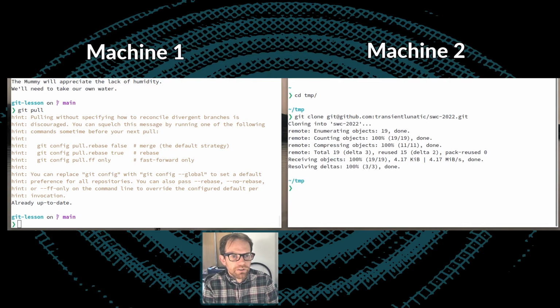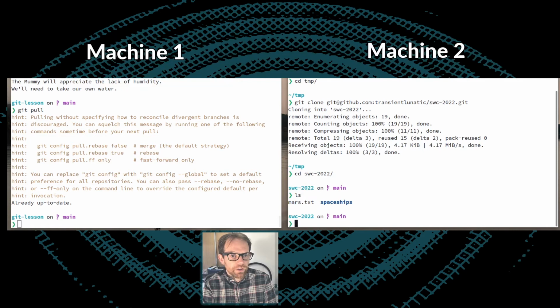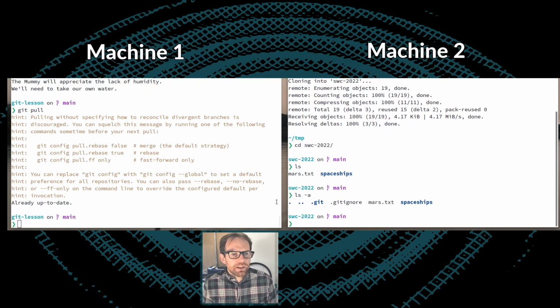So if we go back to here, if we run git clone and then paste that address, you'll see it says that it's cloning into SWC 2022. And now I can cd into SWC 2022 and run ls, and you'll see that what I have here is exactly the same. In fact, I need to run ls -a to prove this. So if I run ls -a, you can see that I have the .git directory. So this is a Git repository. I've got the .gitignore, the mars.txt, and the spaceships directory. So all of the things which were in our GitHub copy of the repository.